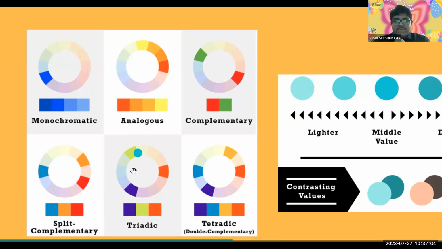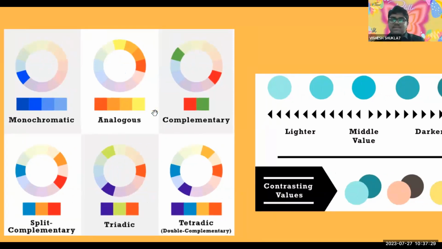Then there is triadic, where you create a triangle in the color wheel and choose the three different colors on either sides of the triangle. Then there is tetradic, which is basically double complementary. You just take two colors and the complementary colors of those, and that's six different manners of color wheels or colors that you can use in your poster yourselves there.